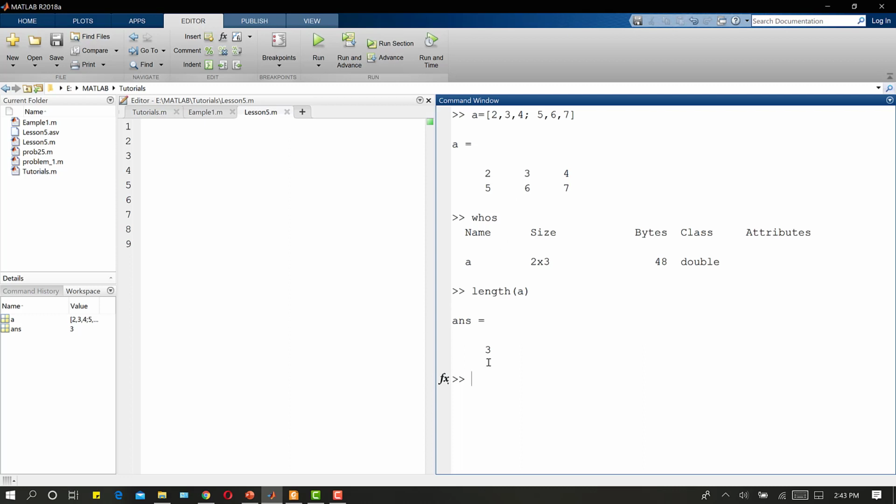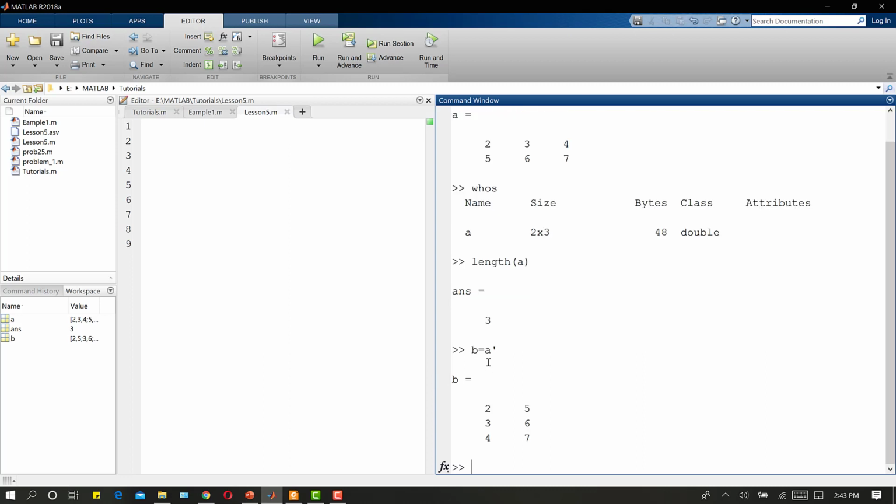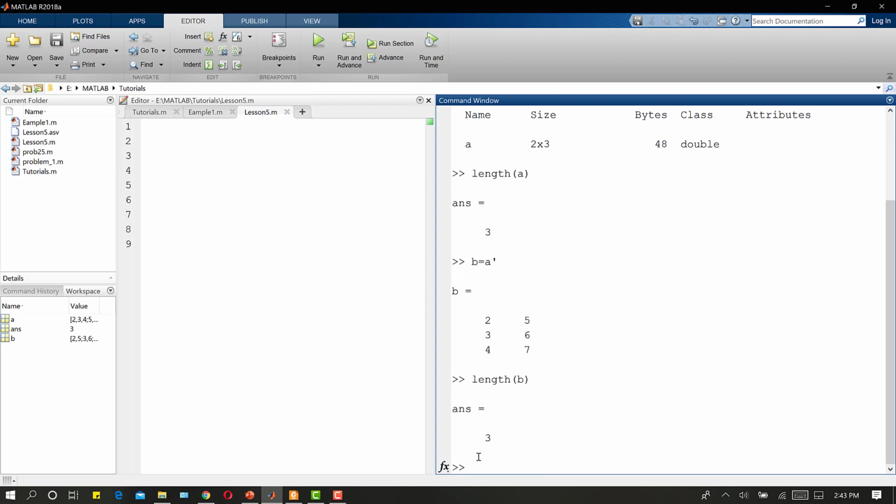Let's suppose I take the transpose of this A and save it in the B variable. Now B has 3 rows and 2 columns, and if I check the length of B, again it says 3. So it always gives us the maximum dimension. There are 3 rows and 2 columns, but the maximum length is 3. So the length command will always tell us the maximum number of rows or columns.